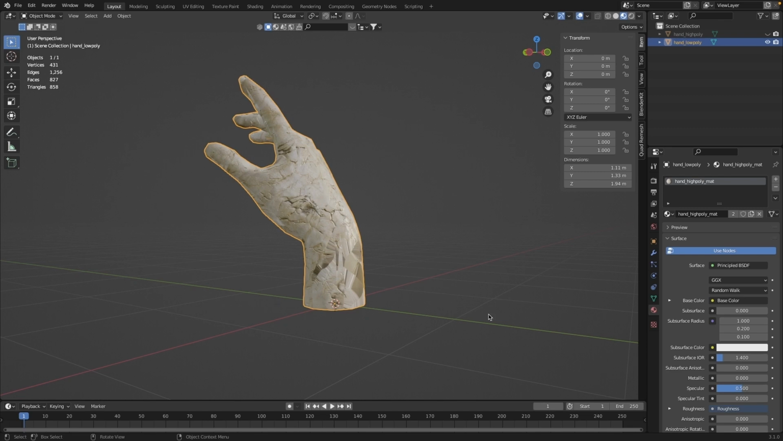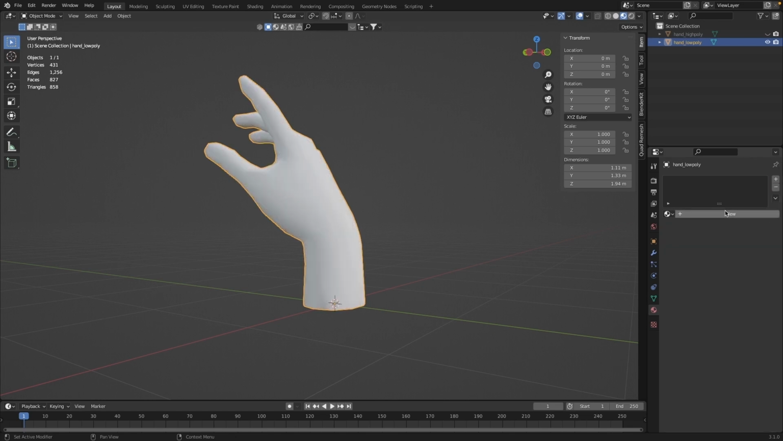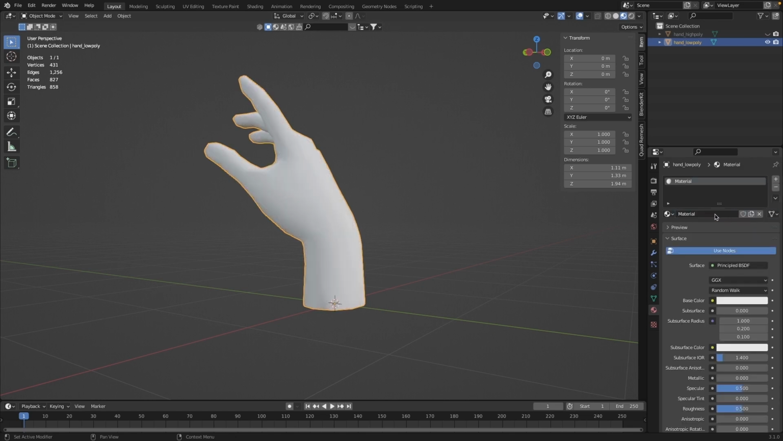For this, I first create a new material in the Materials tab. I delete the existing material and create a new material by pressing New. I name it Hand_Low Poly.